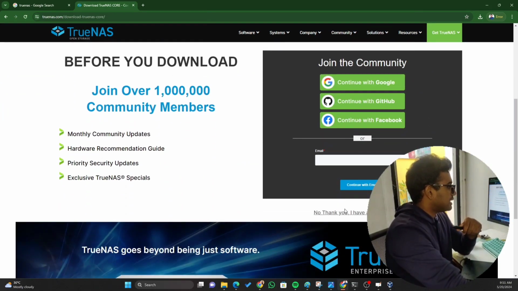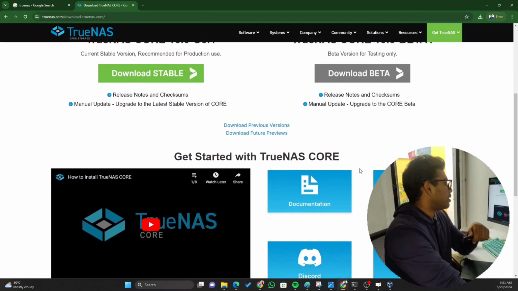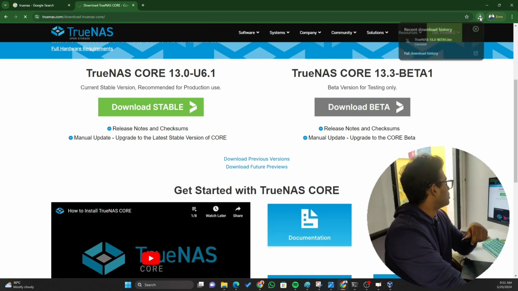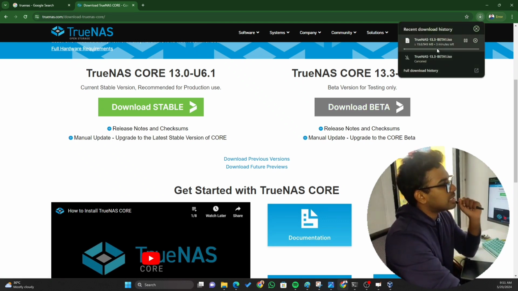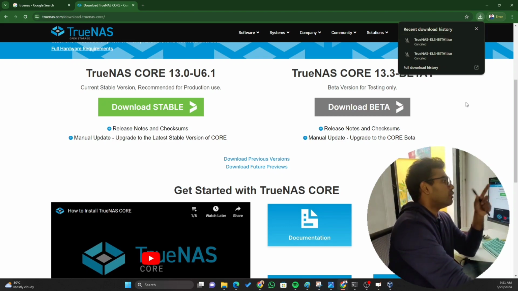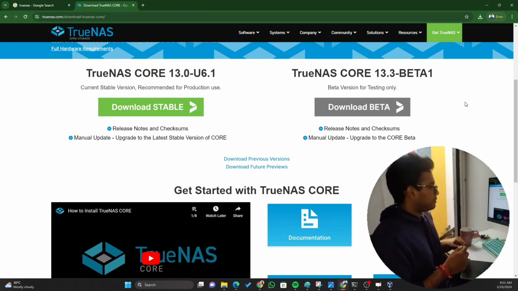From here select no thank you, I have already signed up. Click that, then the download is going to start. From here click download beta. It's going to be 950 megabytes. Okay, so download the thing, and once you're ready we can move to the VM.